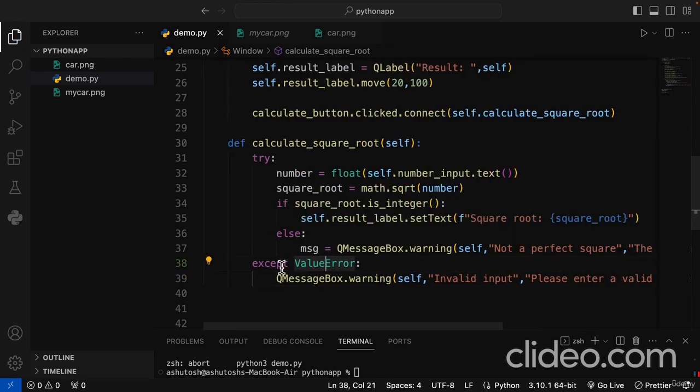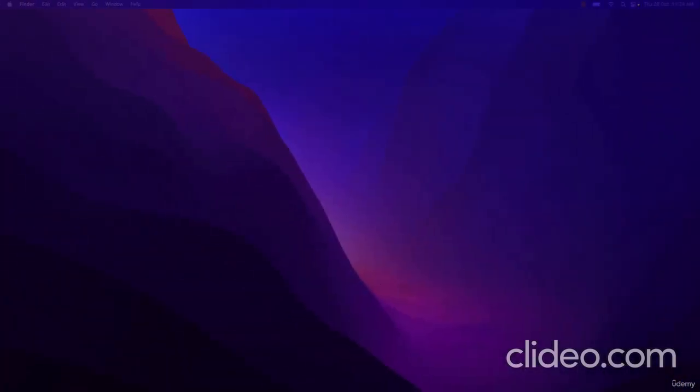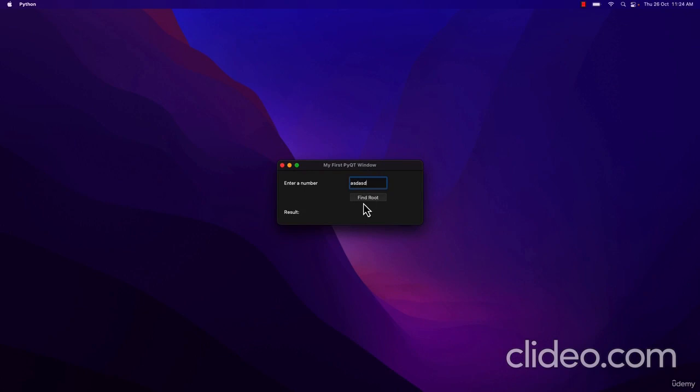So let's save this, go back here, and run this code. Let's try to crash this program by typing some text here. This time if I do that and click on find root, instead of the program crashing, the dialog box says please enter a valid number. If I click on OK, this gives me a chance to enter a number. So if I say 27, as this is not a perfect square, it does not calculate that. However, if I try with a number like 64, it says that the square root is 8.